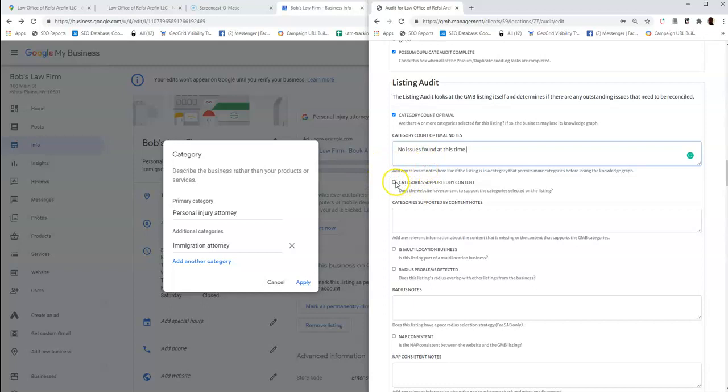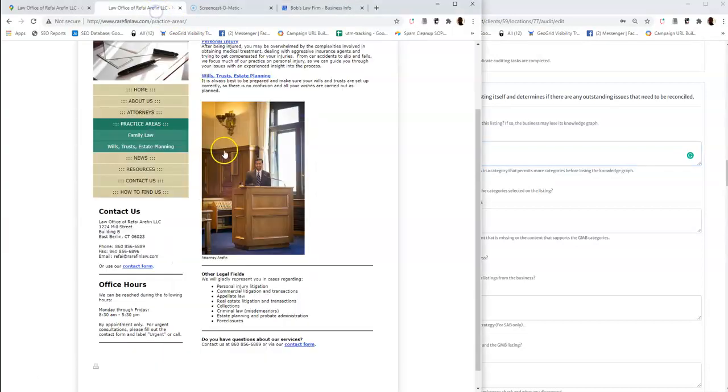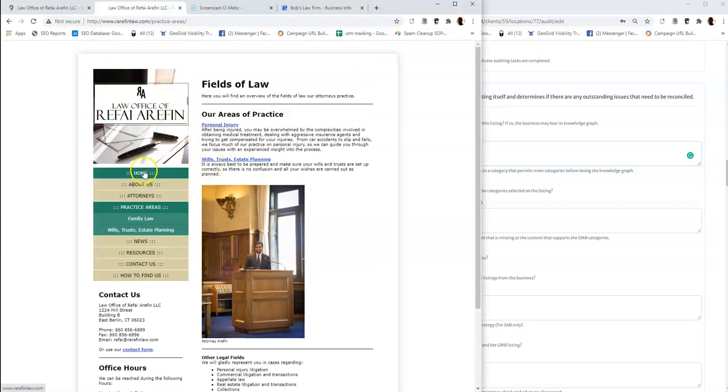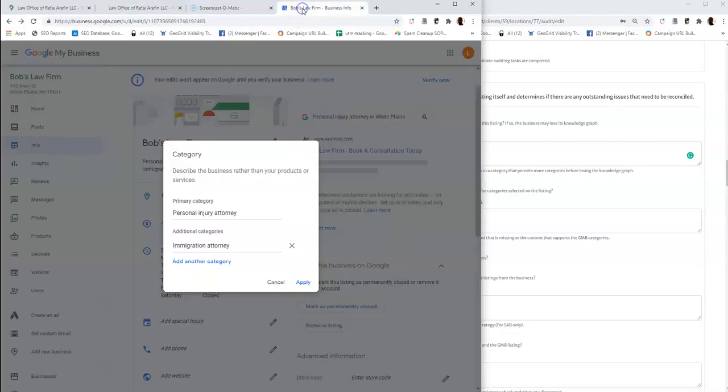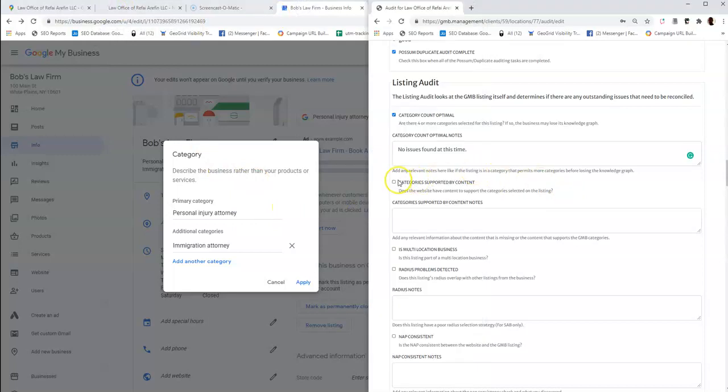Yep, and here's the category supported by content. Once again, this is an example listing. There's no website behind it. For the sake of this audit, we're going to say that the content is supported. And all you would do is go to a website, check the services and practices they offer, and see whether they line up with the categories selected on the listing. It's going to say no issues found at this time.